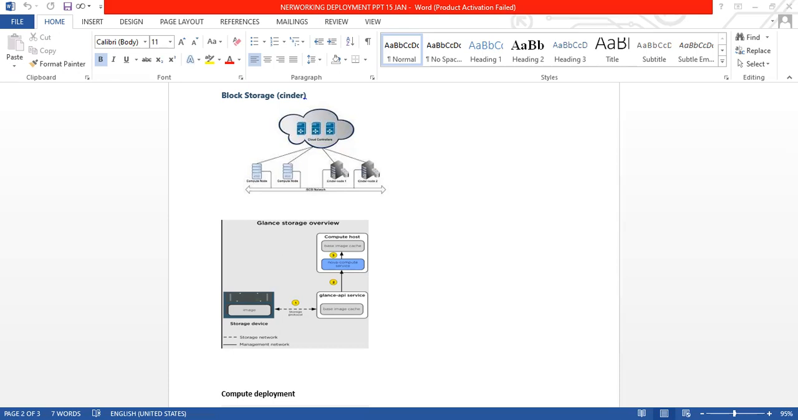When an instance is scheduled for creation on a compute host, the Nova service gets the image from the Glance service over the management networks. So here, Nova storage, which is a flavor of compute service, is configured to provide the instance with a root disk.